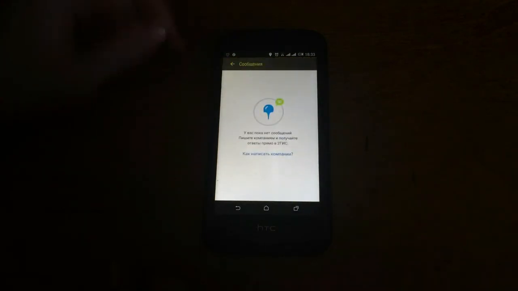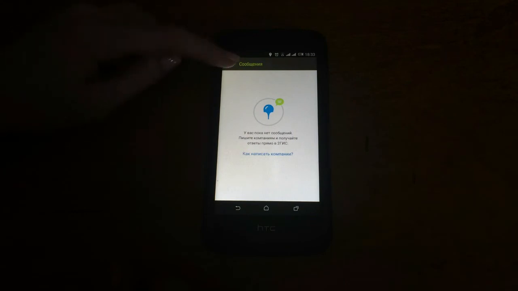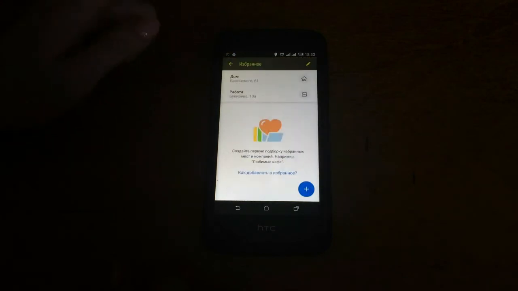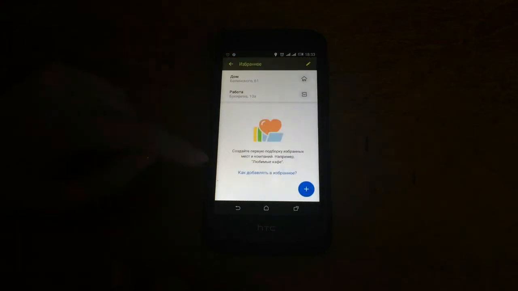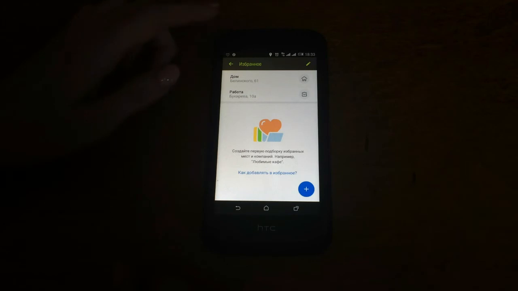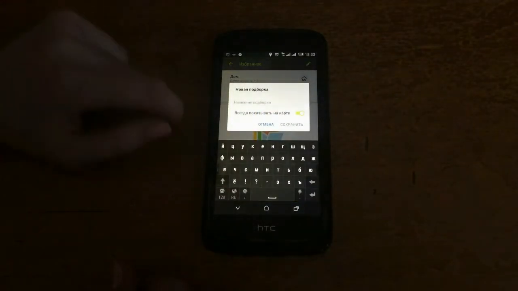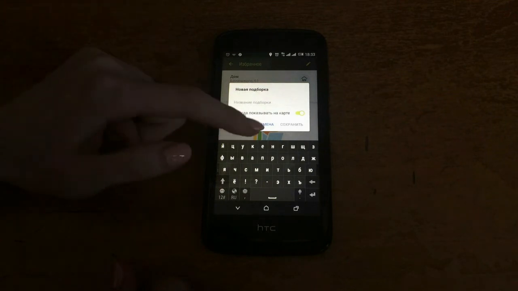Messages. In fact, it's a new function of the application, used to allow you to contact some companies. Favorites. In the favorites item you can set the addresses for your work, your home and some of the places that you visit most often.